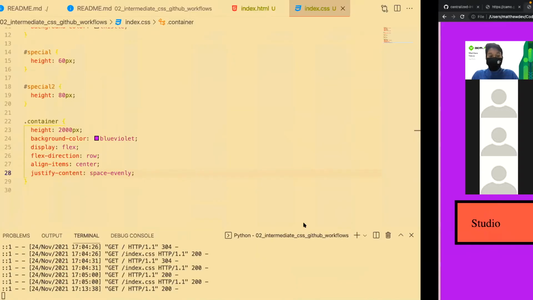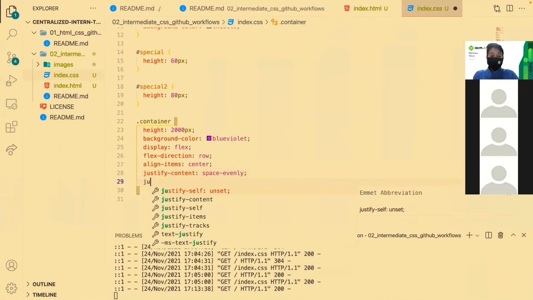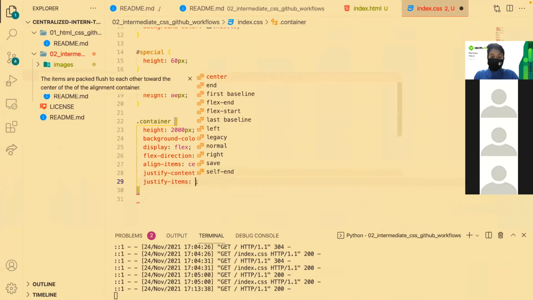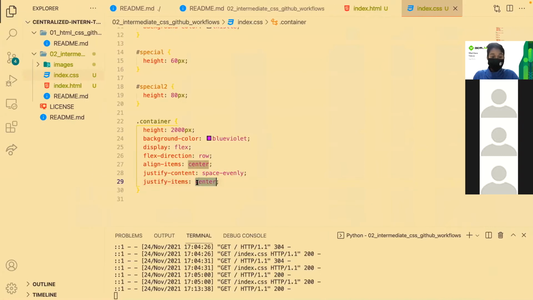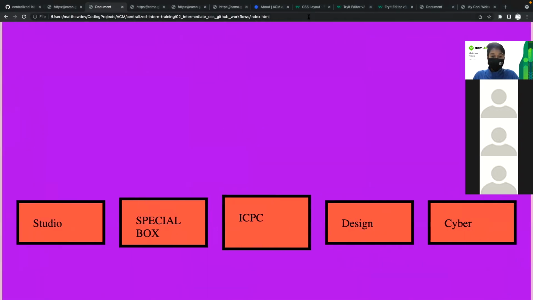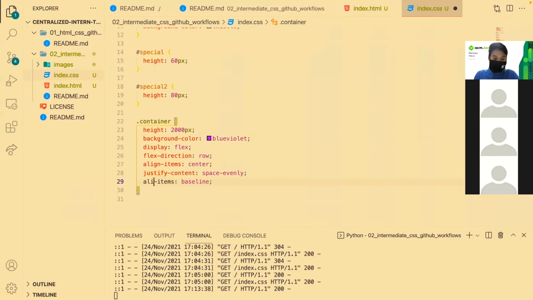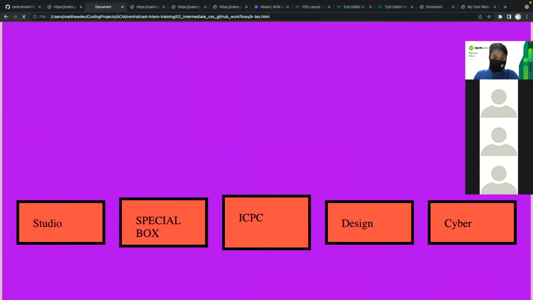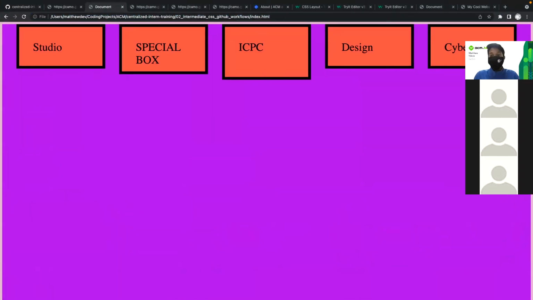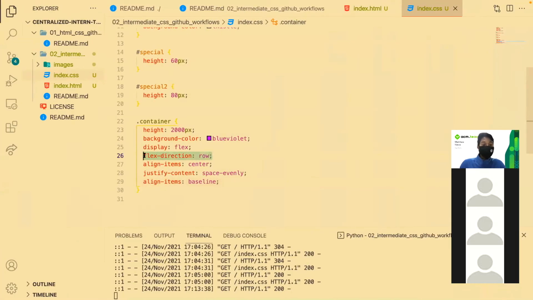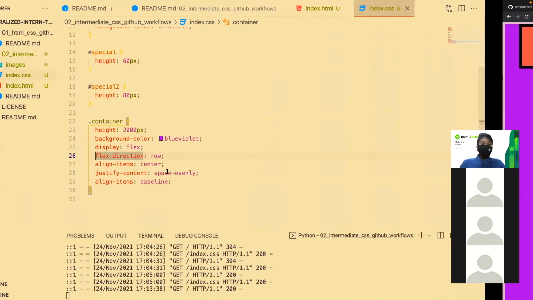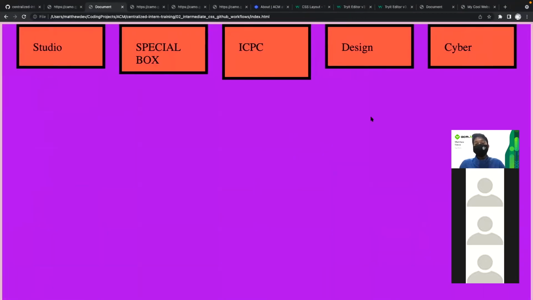So let's see what happens if now we change it so that we do justify items to be center. And let's see if we change it to be justify items baseline. I think it's align items actually. All right, there you go. So remember that in our case, oh, I forgot, because the flex direction that we specified is row. And let's see what align items baseline has done.